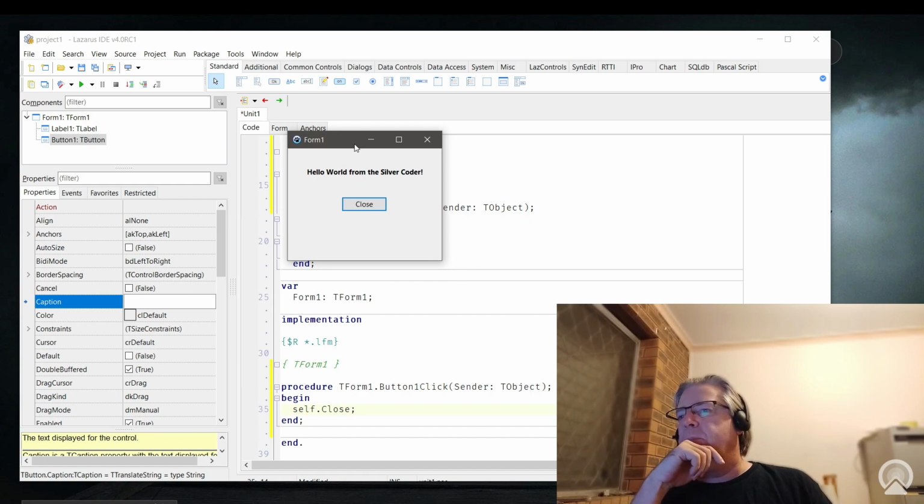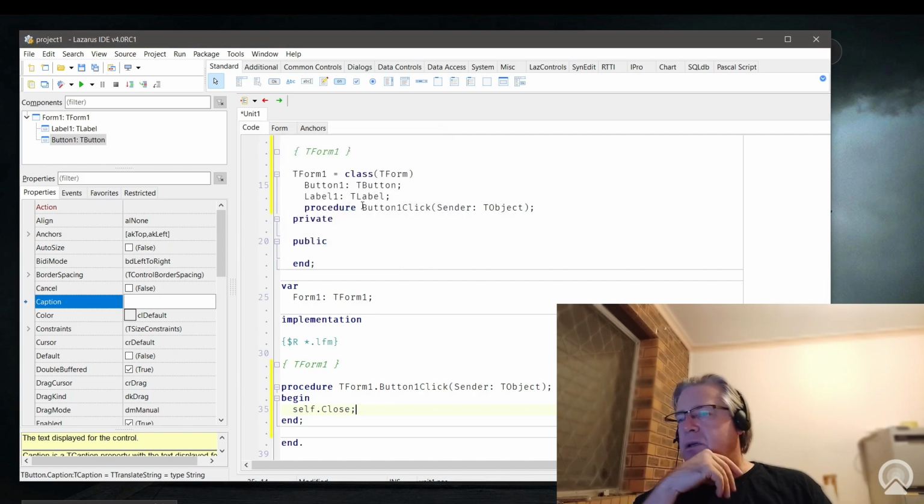And our window pops up now. Hello world from Silver Coda. If we hit the close button, it disappears.